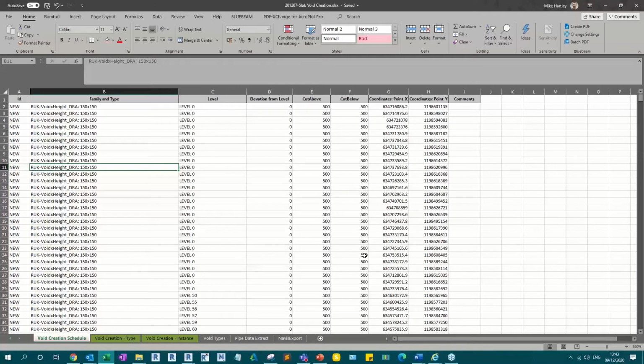Similarly, I could do the same with the structural one if I wanted, but in this case I've done that manually because I needed to do something as well with creating new types, which I'll explain in a minute.